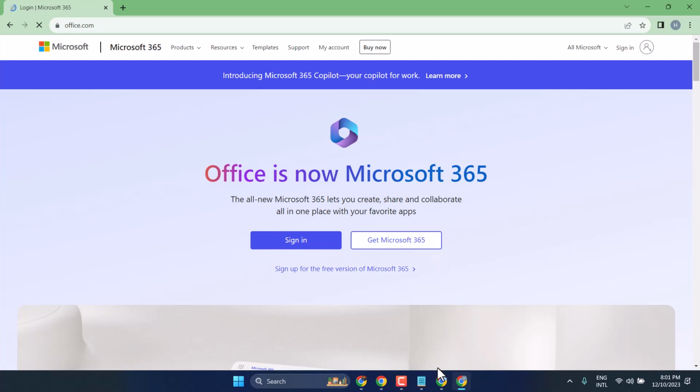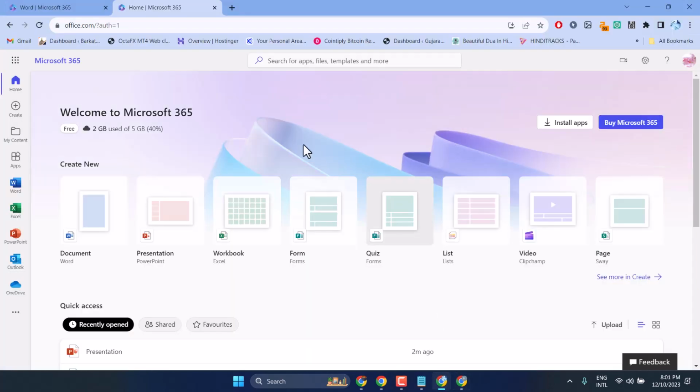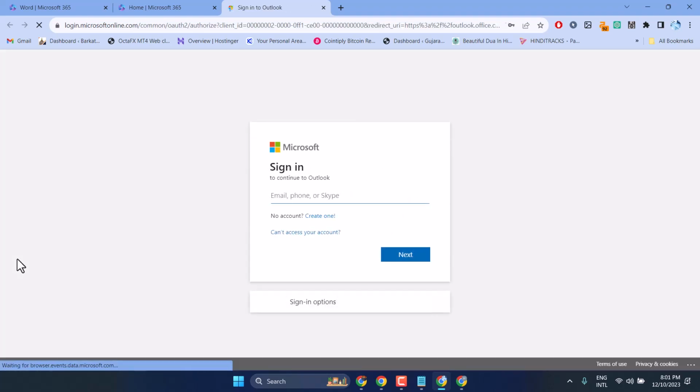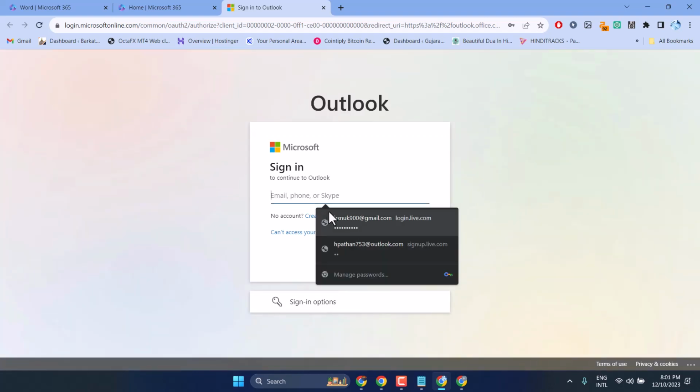So once you sign in successfully, you will see this interface and here click on Outlook. So here you can send or receive your Outlook mail. It will ask signing process so complete in first time.